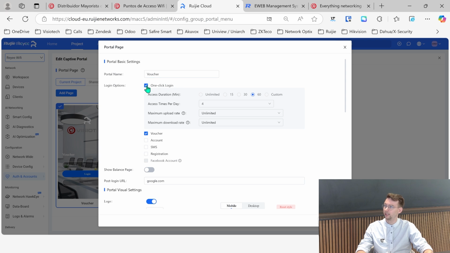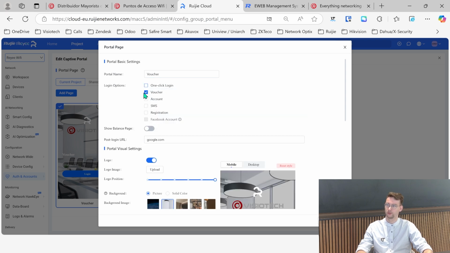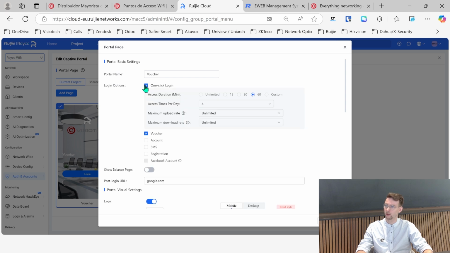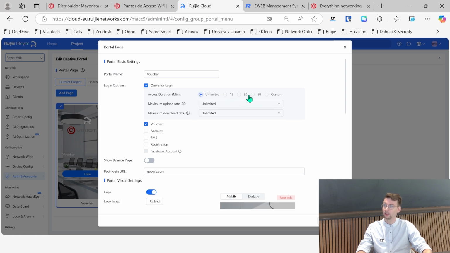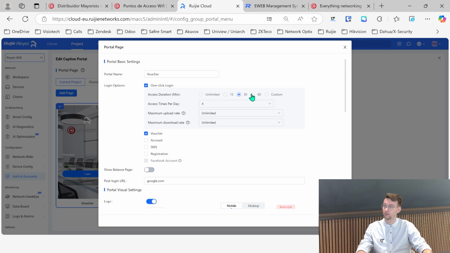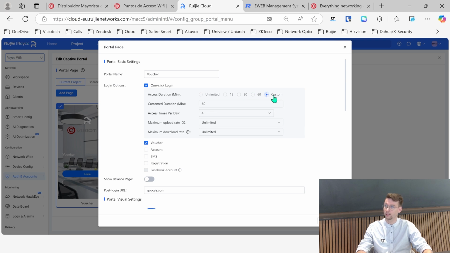So basically here we have all the different types of login options. The first login option is the one-click login. Basically it's a login without any password or anything else. It's just redirecting you to this captive portal page. You have to access it through this one-click login, and then you have access to the network or to the internet. The access duration can be set up, can be unlimited, it can be 15 minutes, 30 minutes, 60 minutes, or you can also customize it.